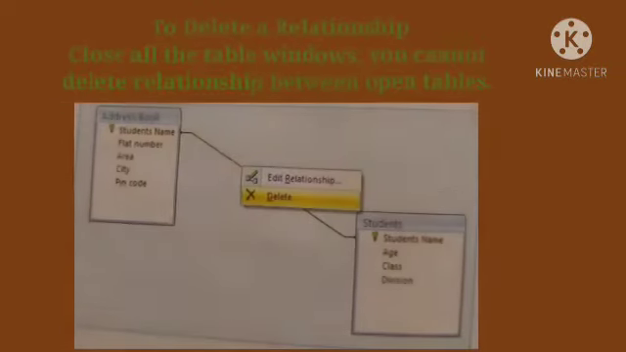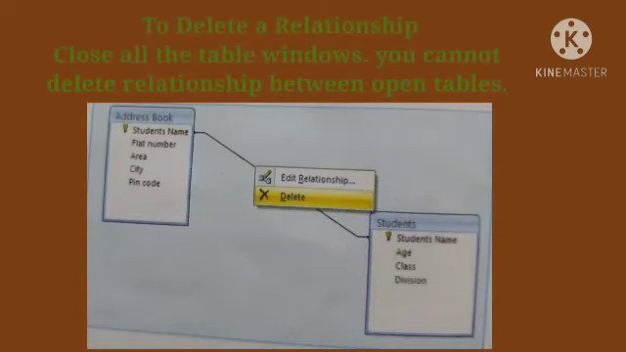To delete a relationship, close all the table windows. You cannot delete relationships between open tables. To remove a table relationship, you must delete the relationship line in the Relationships window. Position the cursor so that it points to the relationship line and then click the line. The relationship line appears thicker when it is selected. With the relationship line selected, press Delete.